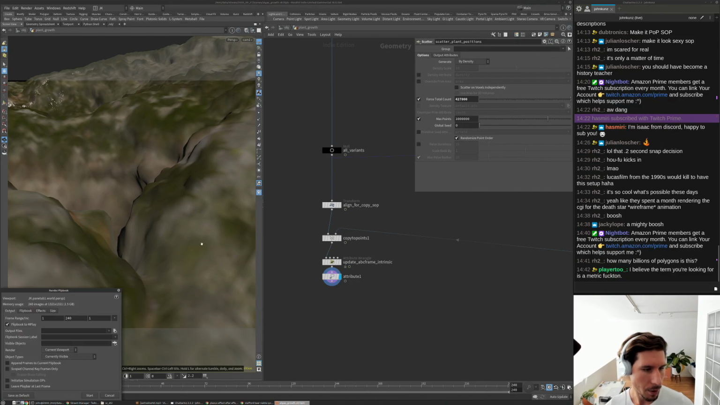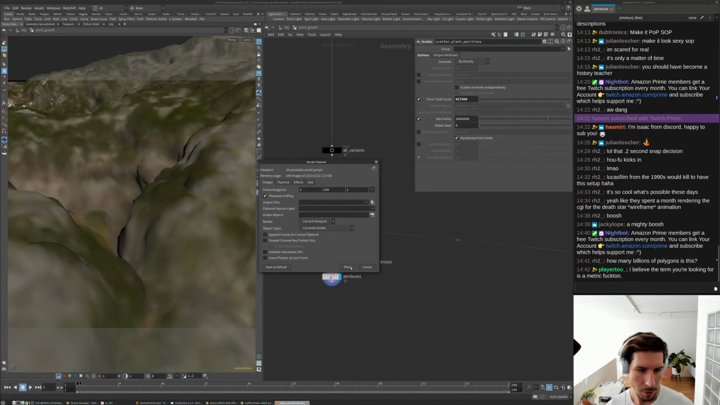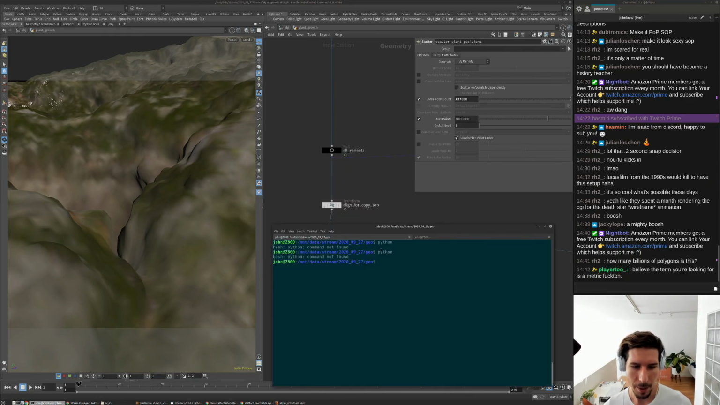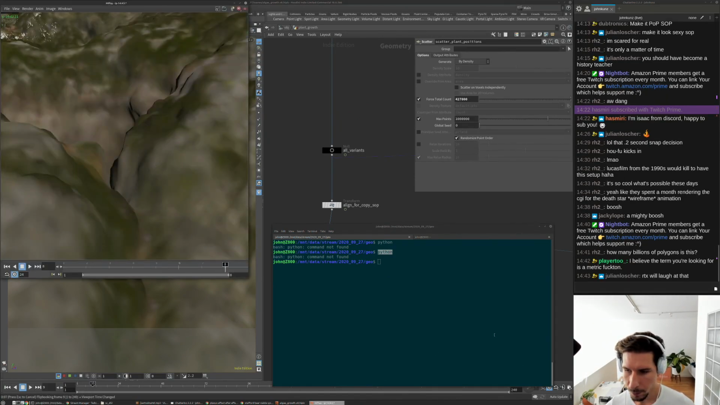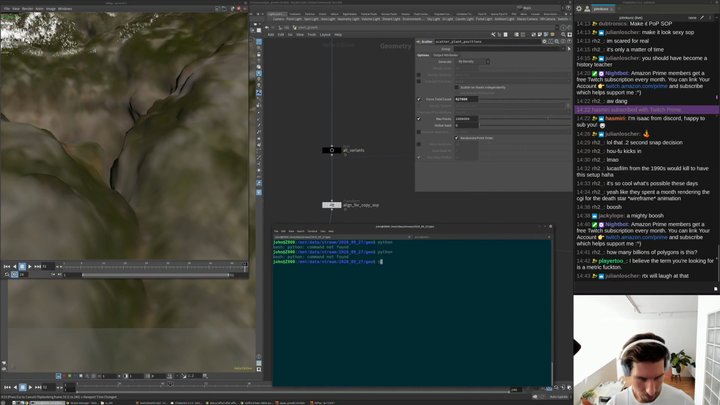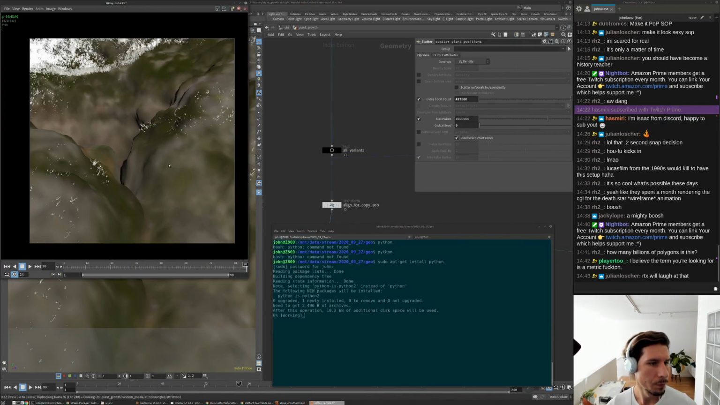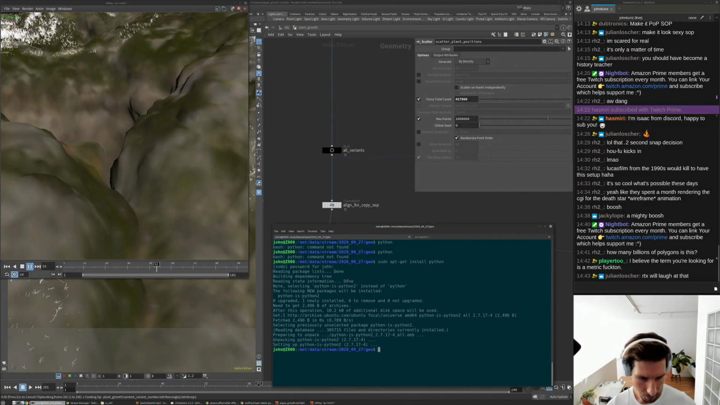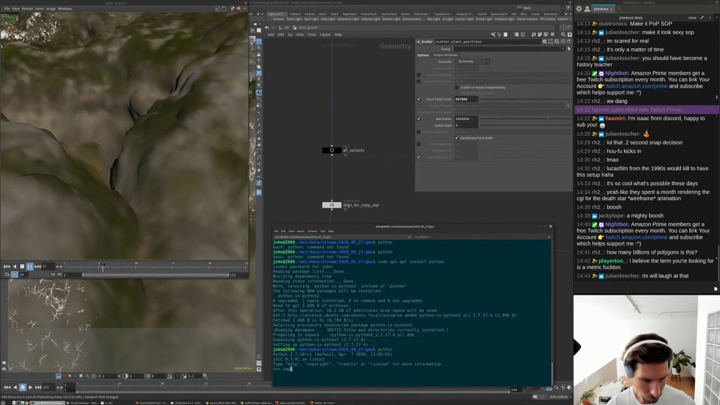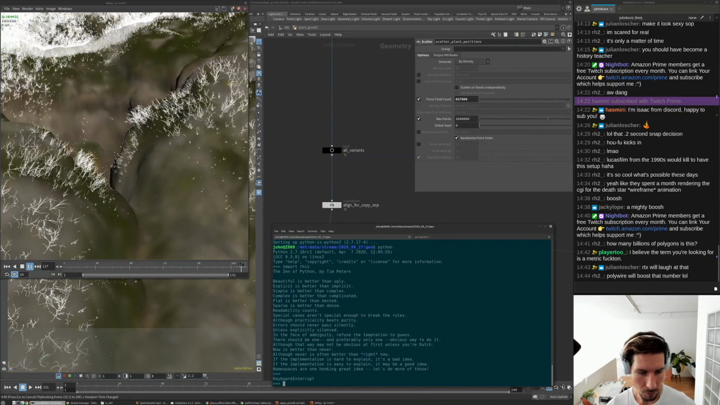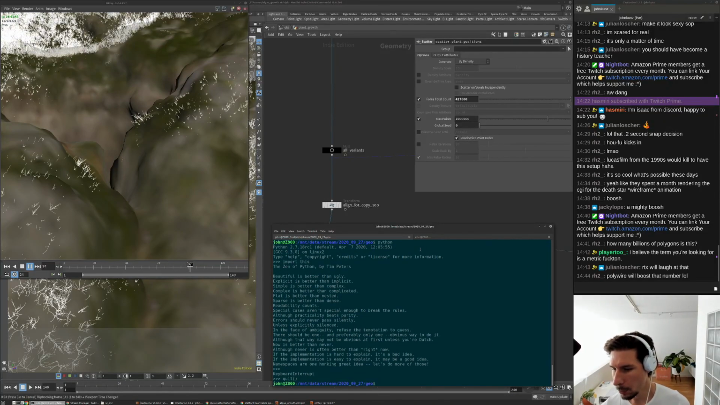Let's see. Let's do a flipbook and see what happens. What the hell is happening here with my Python? RTX. Is it hopefully Redshift? Imagine being able to do this with Redshift RT, getting this nice quality. Polywire will boost that number.